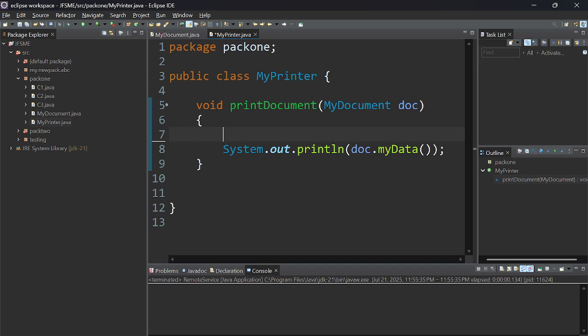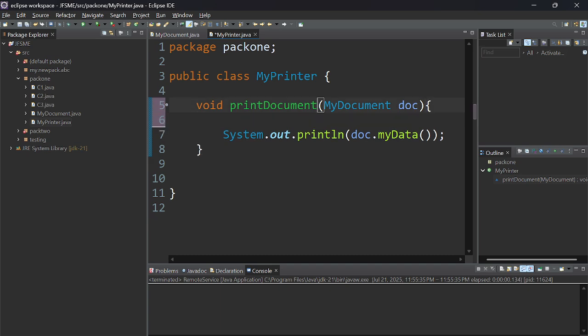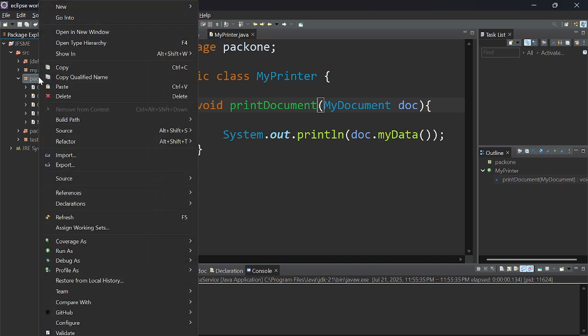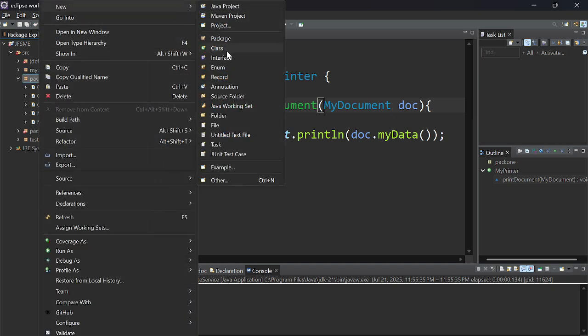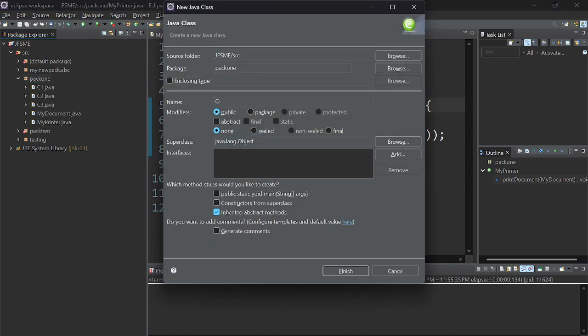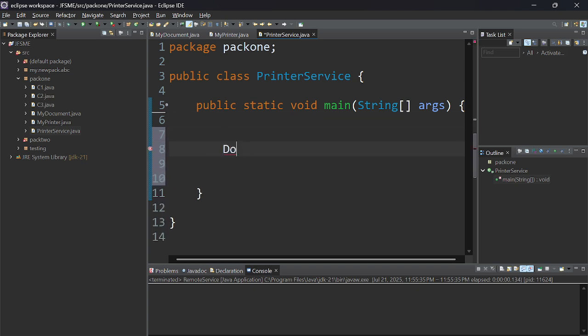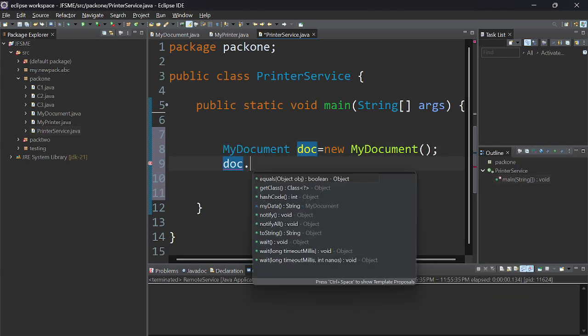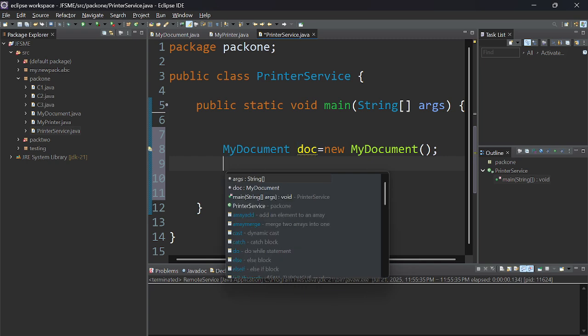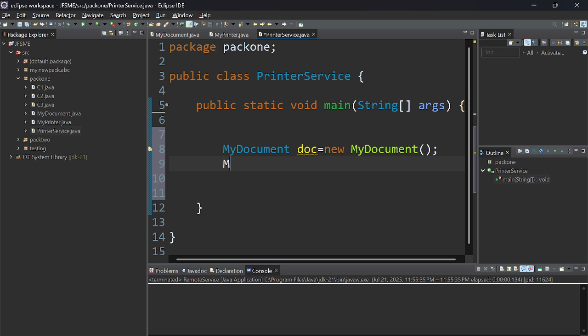So I will see whether the document now can be printed or not. I'll save it, and I'll create a main class for this, printer service, with a main method. Let's now try and print the document. So I have to create an instance of my document. Document is equal to new my document, and then document dot, now the printer should be there, which is my printer.